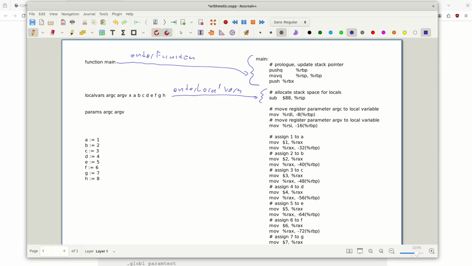Yeah. Why is it 88? All right, let me figure it out. There's 8 of these. 9. What's 9 times 8? That's like 72. Oh yeah, I think it's an extra subtraction to get past the old base pointer, and then an extra 8 to be 16-byte aligned, which is the requirement of the ABI.